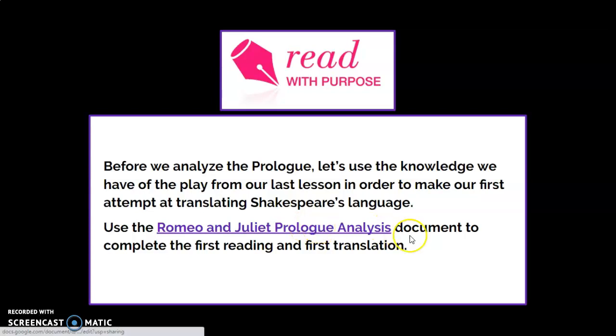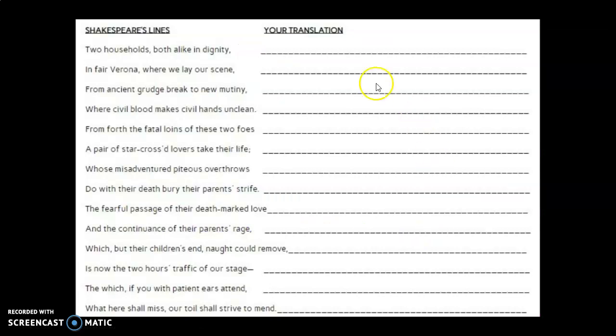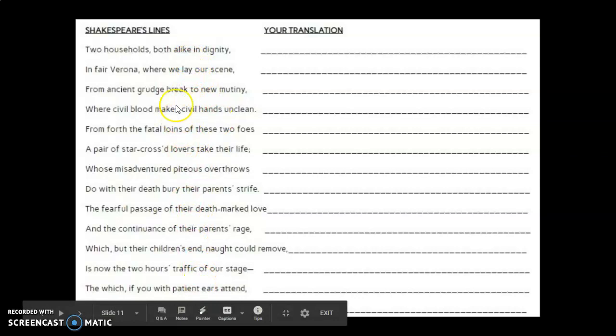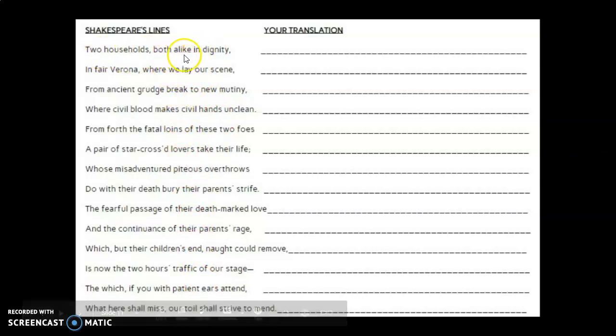When you click on the link at the top of the document, you're going to see the entire prologue written out in Shakespeare's lines. As you're reading, using your knowledge of the play and what you can decode, just put your own translation of this prologue in the lines right here, putting it in your own words. So using the skills a little bit that we were using last lesson for summarizing, but also starting some analysis with this first read. Go ahead and take care of that, and I'll meet you at the next step.